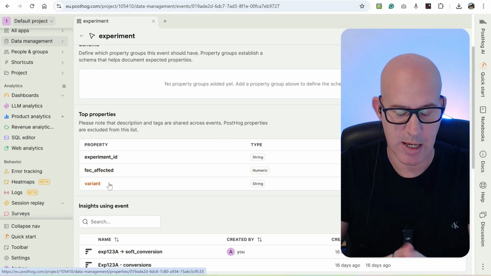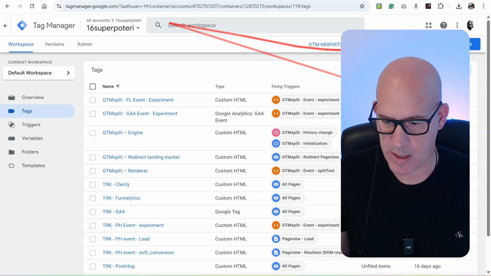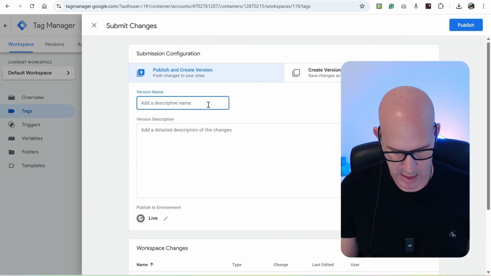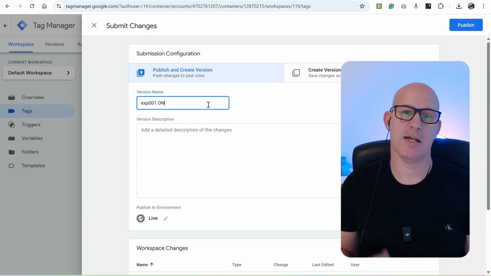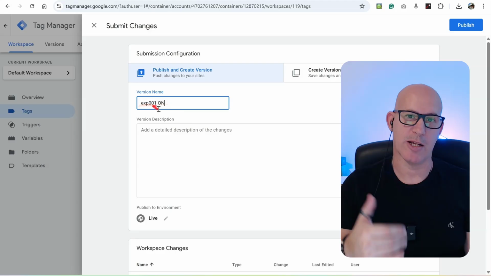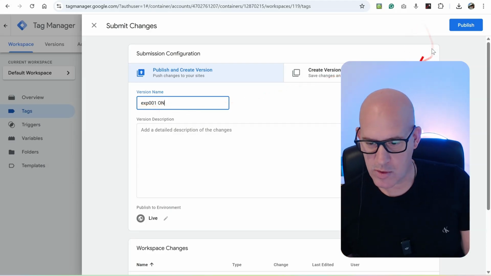This thing is tracking. The last thing left to do is to actually publish the experiment. So I come here, submit, and exp 001 on, meaning that I started. When I will switch it off, here I will write off, and that's how I keep track of the experiments. So publish.